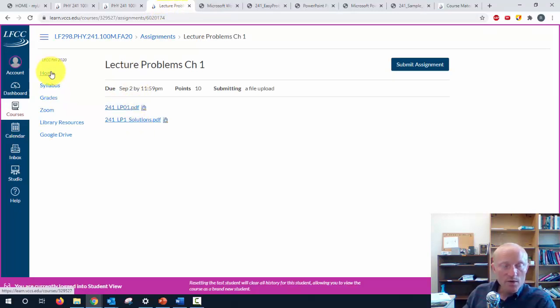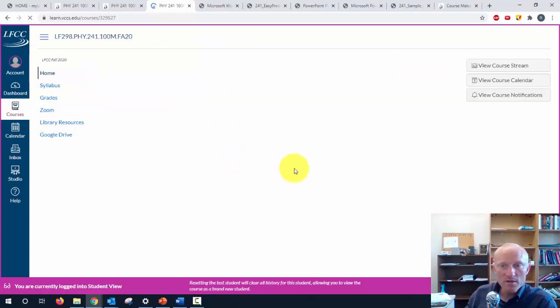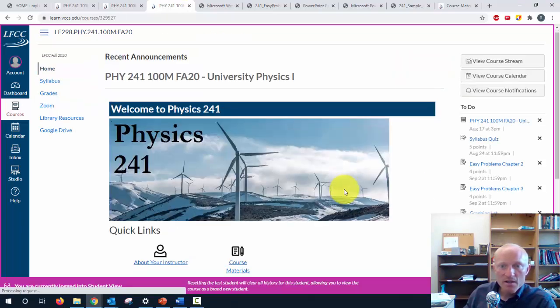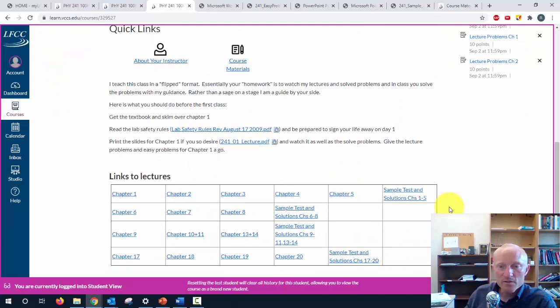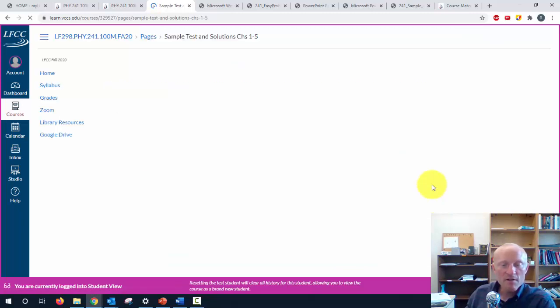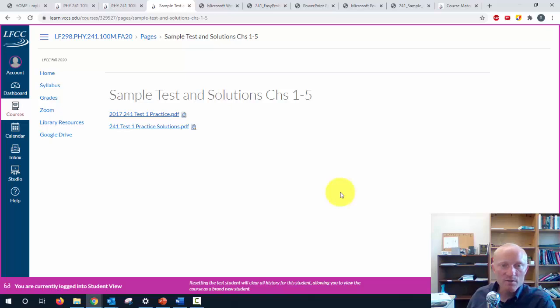Let me go back to the home page and highlight one more important thing before I go into the syllabus tab again, and this is going to be the sample test and solutions. Test number 1 is going to cover chapters 1 through 5, then test number 2, test number 3, and test number 4. Note that test number 4 is not cumulative, it only covers chapters 17 through 20. When it comes to the test, I have created a sample test that I made side by side with the real test.